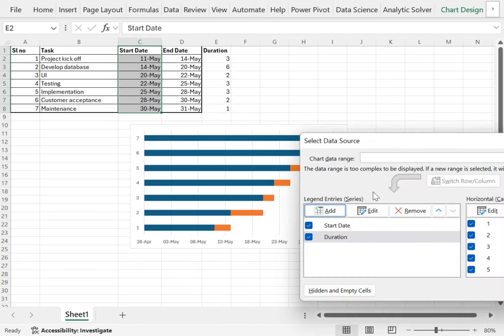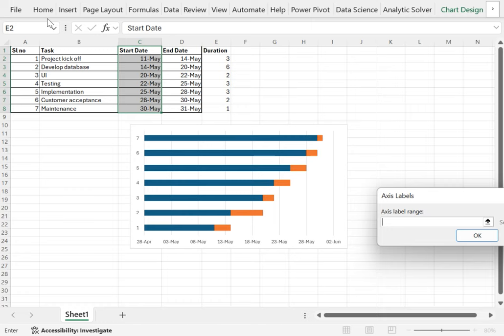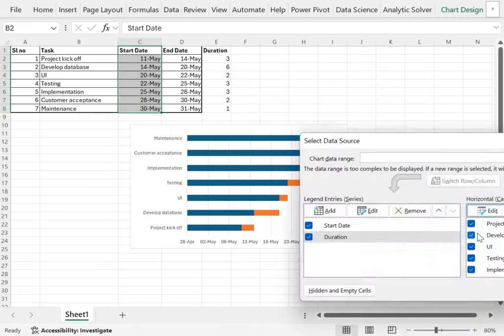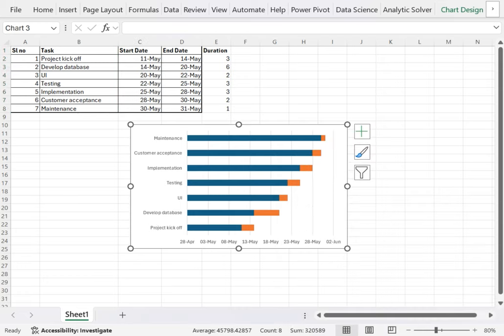Now you can see there is a problem here. On the left side this numbering is coming where these should be the tasks. So we have to change it from here, that is the axis labels. Click on Edit and now choose the axis labels. Click on OK. As you click OK, you can see on the left hand side these tasks have appeared, and now in the orange color the duration has come.